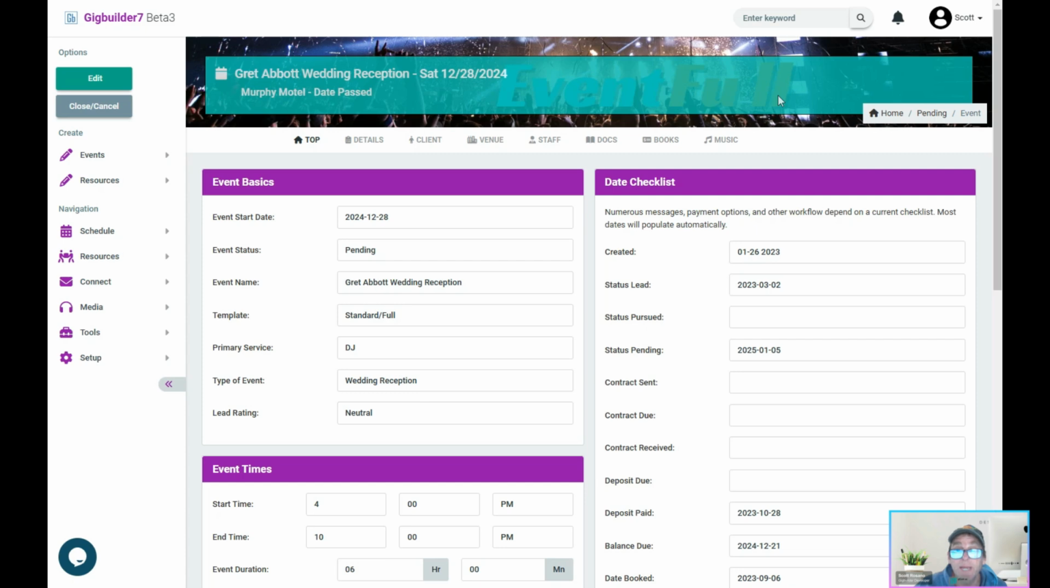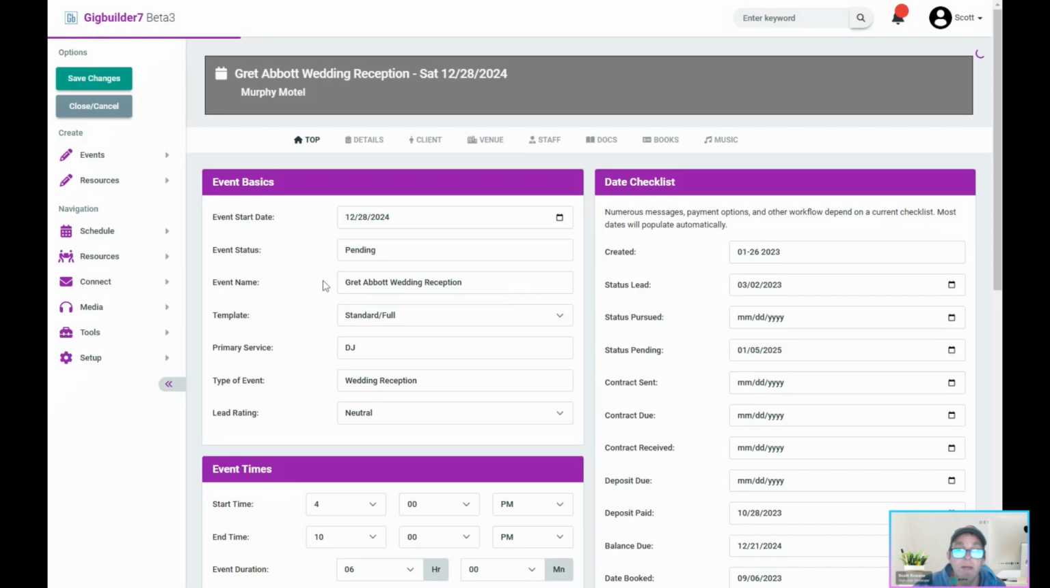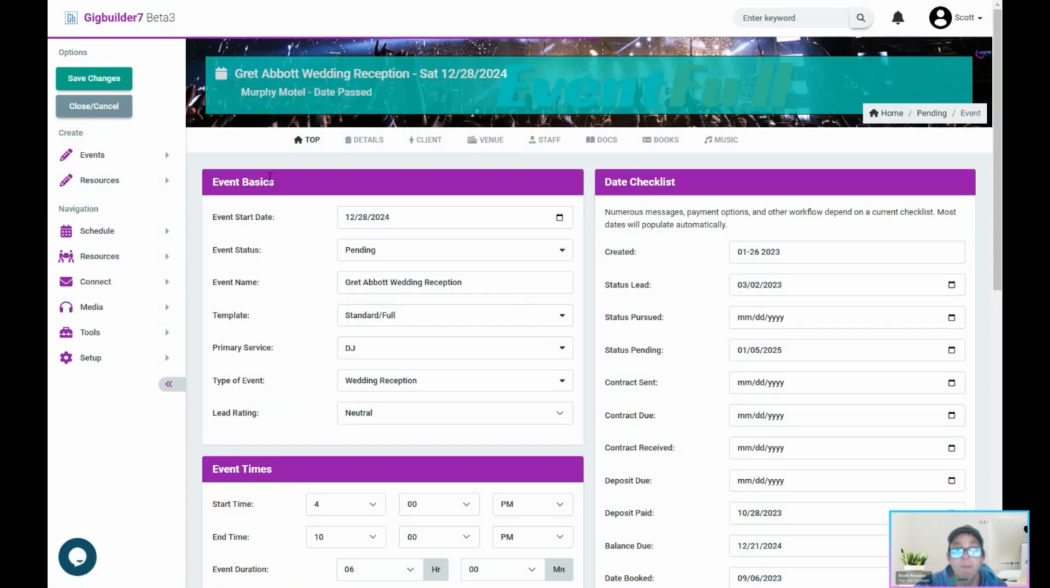Gigbuilder has 3 types of event types. You've got a standard full, you've got a game, and you've got more of a basic, and I'll explain the difference. Anywhere, you can click the edit button, or you can just double click your mouse, or in settings, you can set it so that it automatically goes into edit mode. So we're looking here, these are the templates. I've got a standard full, a basic, and a pub games. And your standard full is just everything, and your basic is kind of slimmed down.